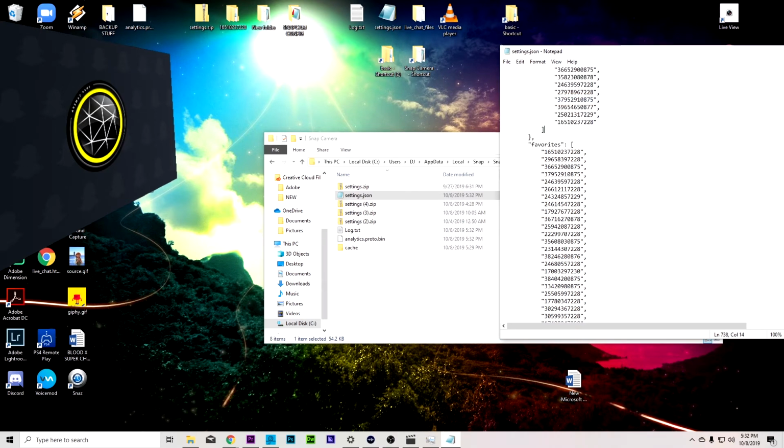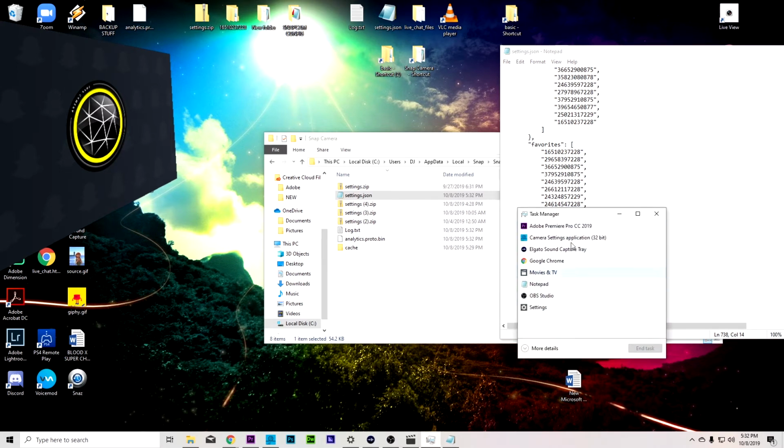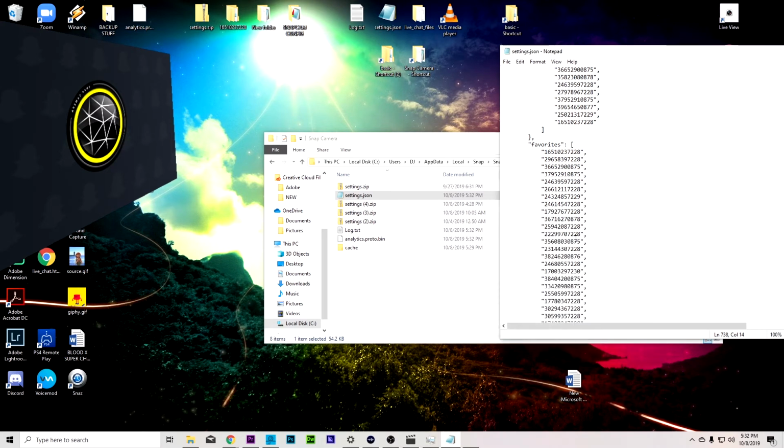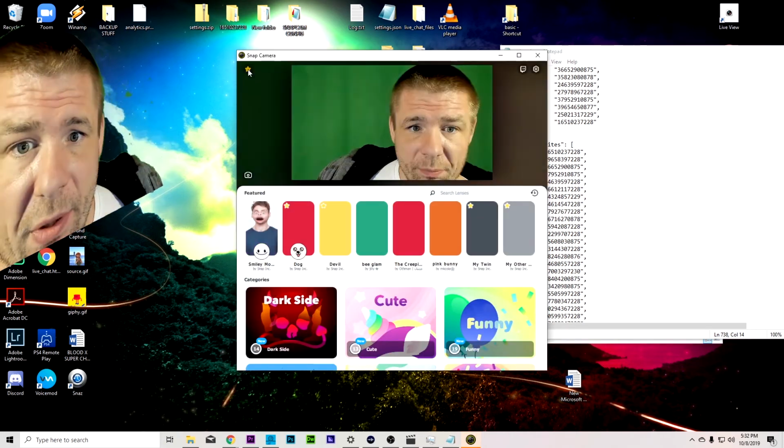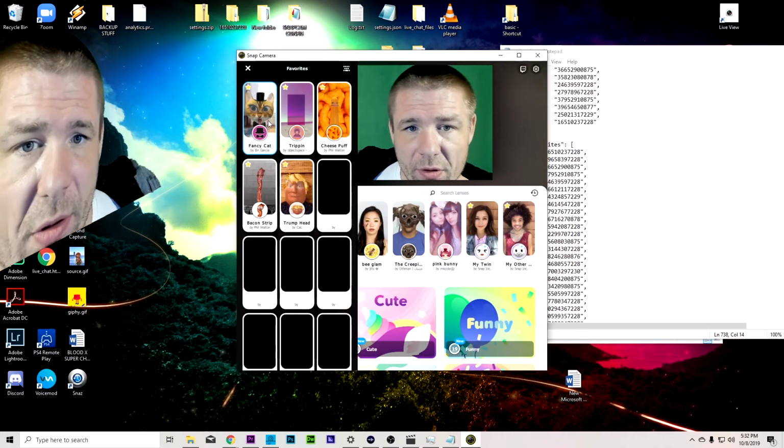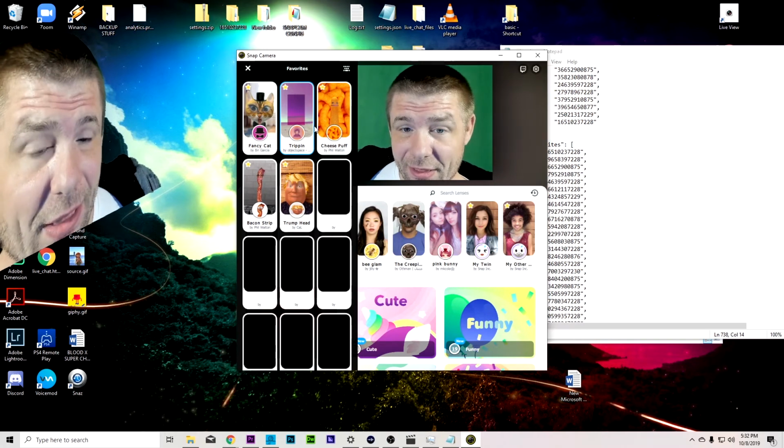Saved. Now all I have to do is open it back up. I usually check to make sure it's still floating around in here. It's been working lately. I think it's because of a good update or something they did. But now it's going to take a second to load. Now I've got Fancy Cat at the top. And that's pretty much it.